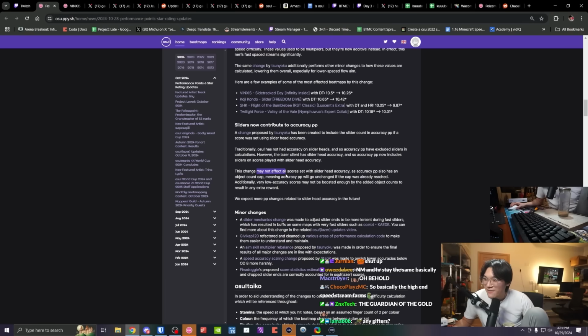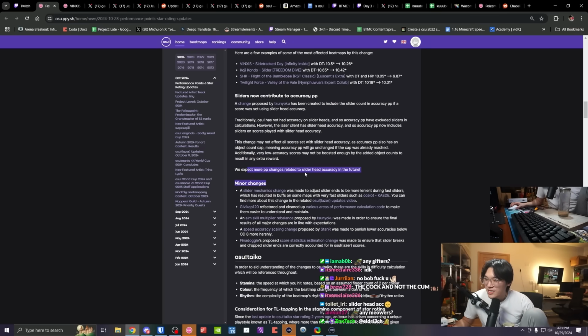This change may not affect all scores with the slider head accuracy, as accuracy PP also has an object count cap, meaning accuracy PP will go unchanged if the cap was already reached. Additionally, very low accuracy scores may not be boosted enough by the added object counts to result in any extra reward. We expect more PP changes related to slider accuracy in the future.